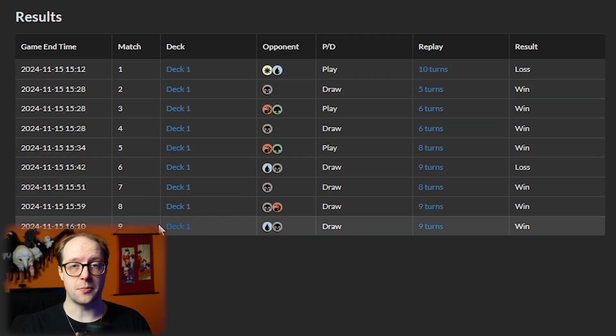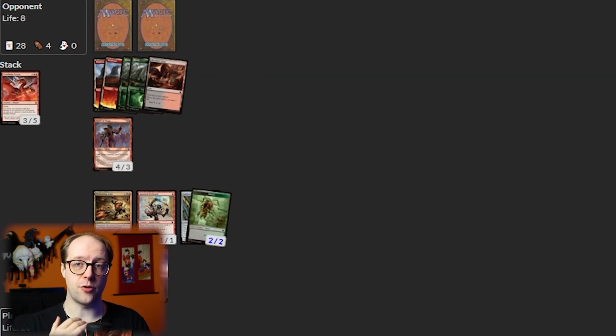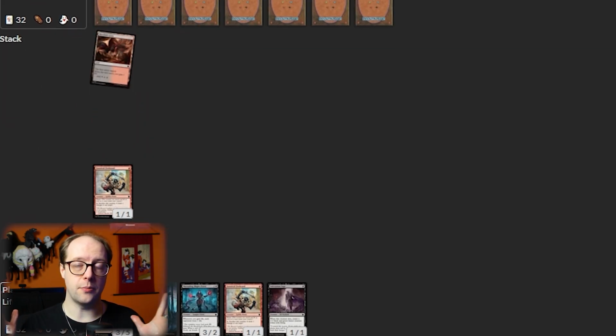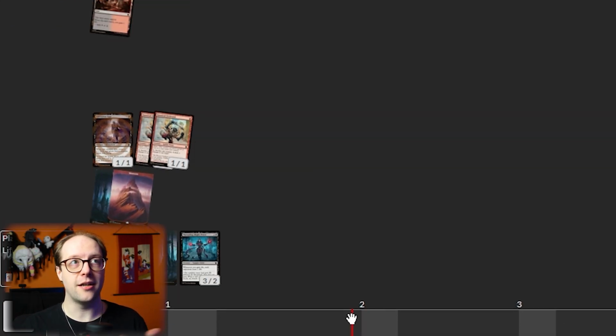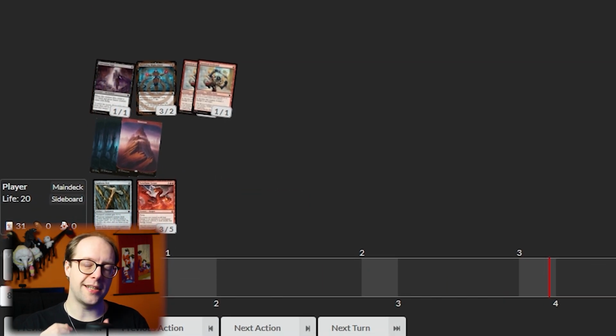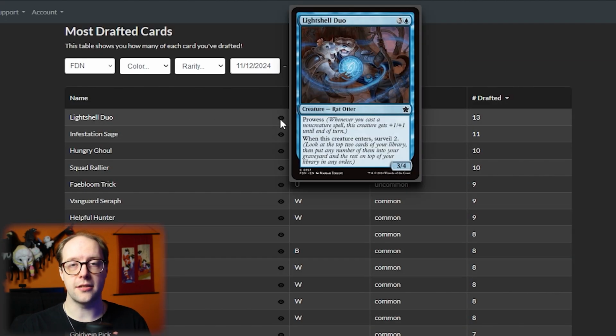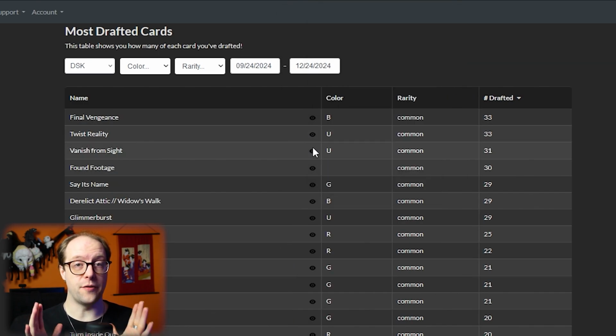The replay system is especially impressive because not only can you go through each turn, you're able to share links to both the draft and the game to any other person you want to. So if you want to complain about getting unlucky and send it to a friend, you can do that. And if you want to improve by sending it to somebody who might be able to assist you, you can also do that. One of the slightly less practical but more fun stats is just to see how many times you've drafted certain cards. I was definitely drafting all the Vanish from Sights.